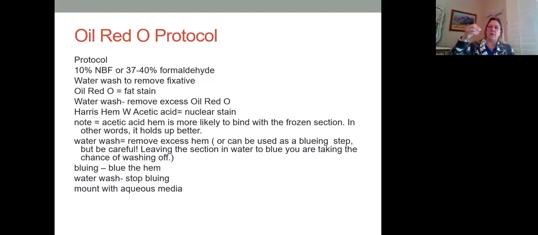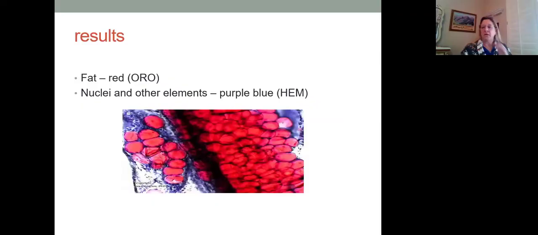So you're going to come out of that bluing and then you're simply going to mount it utilizing the water that is on the slide. And then you can take a look at it microscopically. So this is what it's going to look like. Your fats are going to be red from the oil red O. Again, ours is more on the orange side. And then your nuclei and any other elements are going to be purple from the hematoxylin.